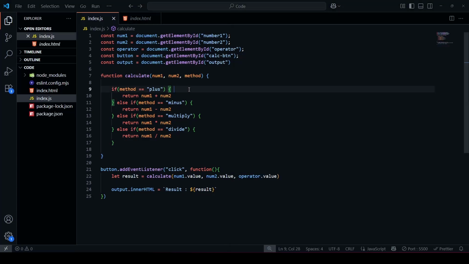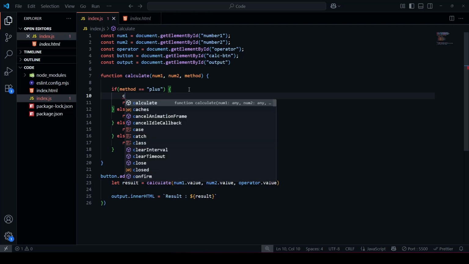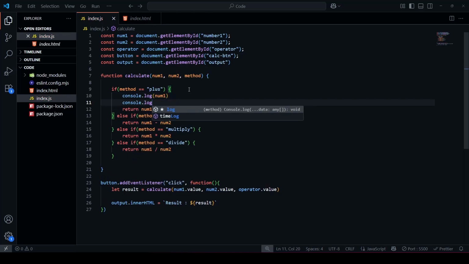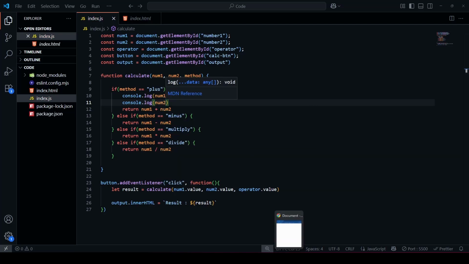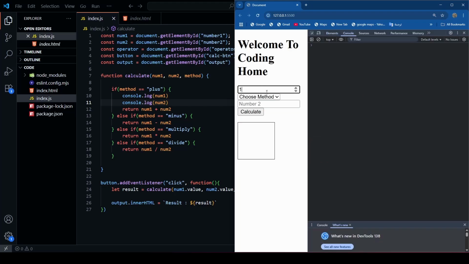So in this case, we use debugging. Debugging is a way to check the state and the issues and how to fix them. As an example, I'm going to console.log our values, num1 and console.log num2. These are the values we use in this function. I'm going to check our console and make a simple calculation just like this, and it's showing that the values are there.